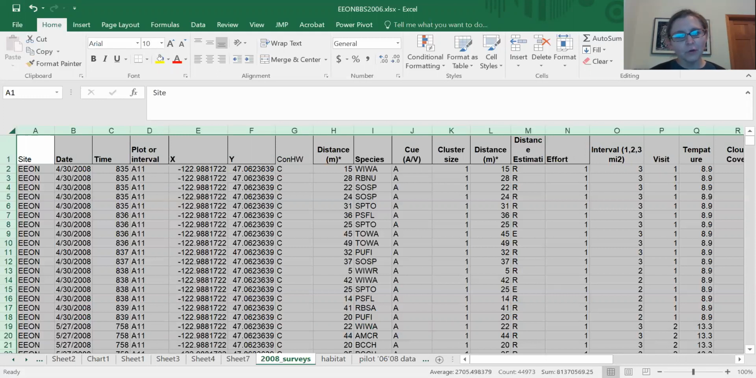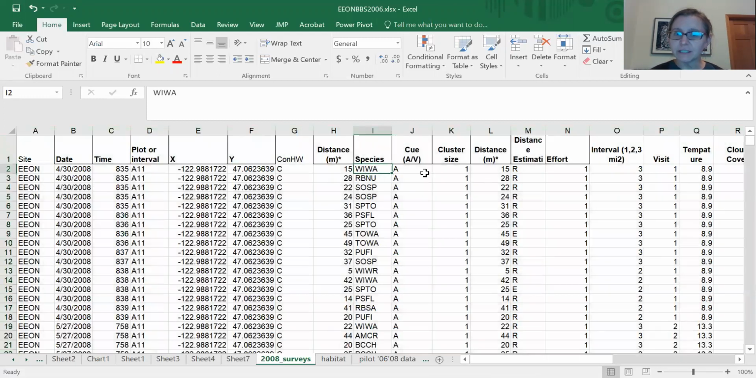And so here is the data file for a point count with distance sampling. And what you'll notice is each row is an observation of a species, and then there's information about that species, including how many there were in that survey together, and also what point they were at, their distance from the observer, etc. So this is organized by observations.